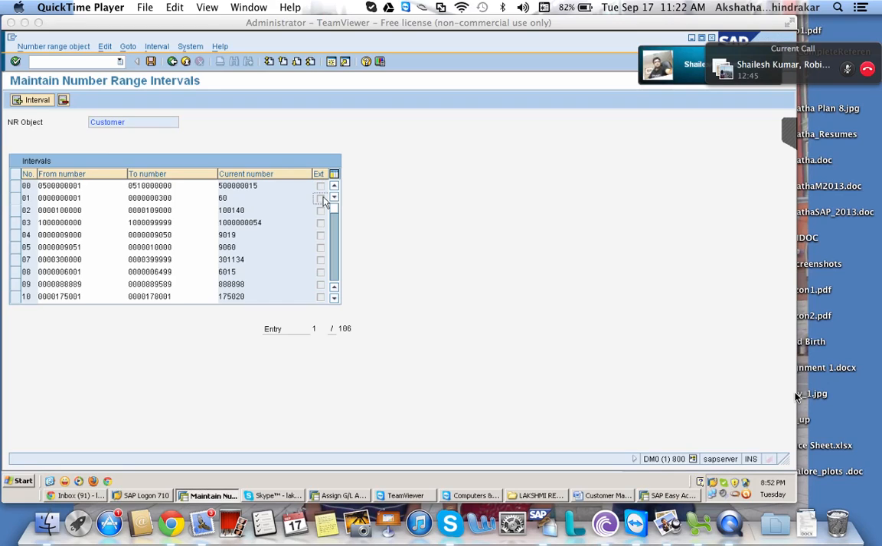And do remember this, once you have created any transactions by using this number range, then you will not be able to change the status of this number range from internal to external or external to internal. You'll not be able to make the changes. So here I'm using this 01. Are you with me? Yep.